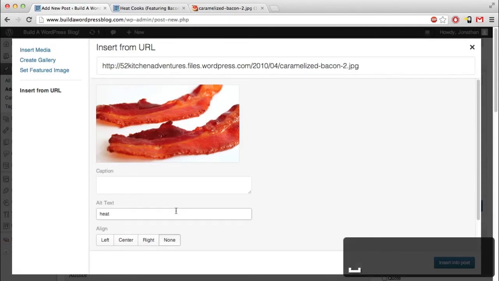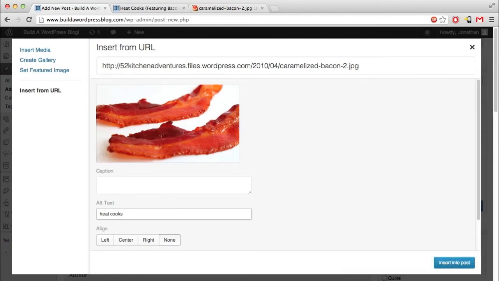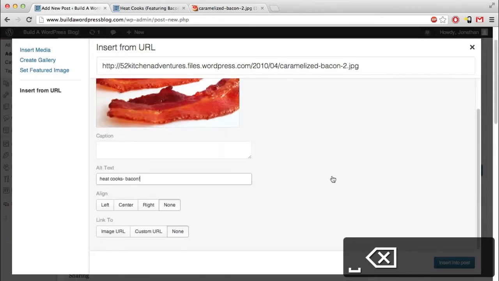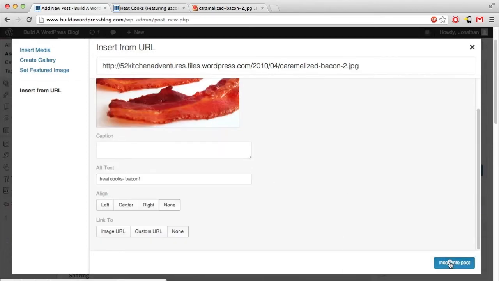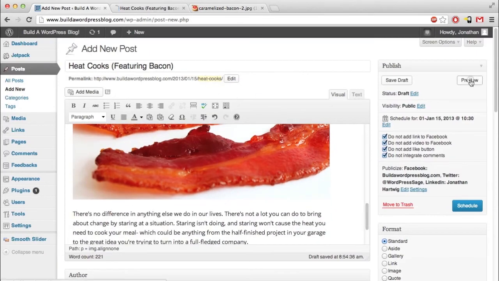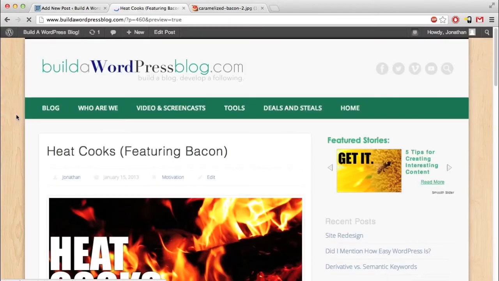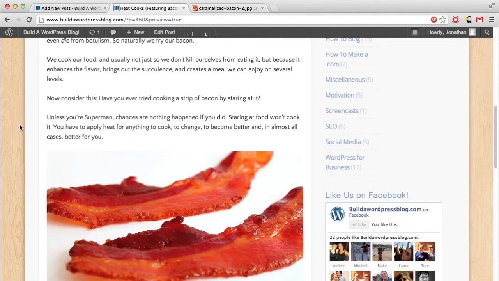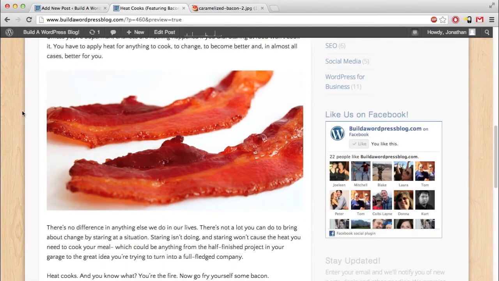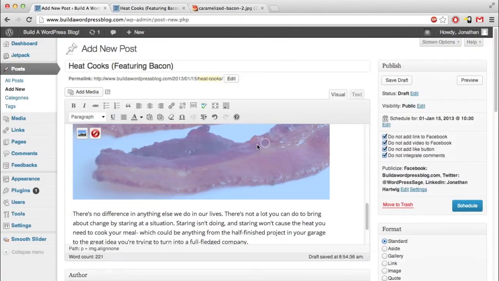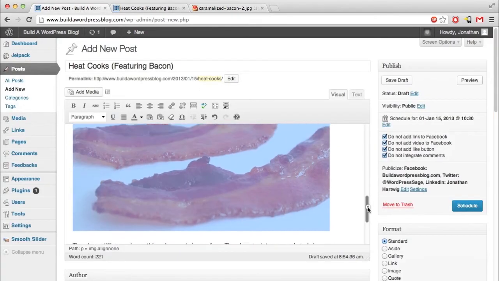I'm going to give it an alternative text: Heat Cooks Bacon. And I'm going to insert this into the post. And voila, there it is. Let's preview one more time to take a look. Heat Cooks. You can see my original fiery picture. Ta-da! There's bacon.